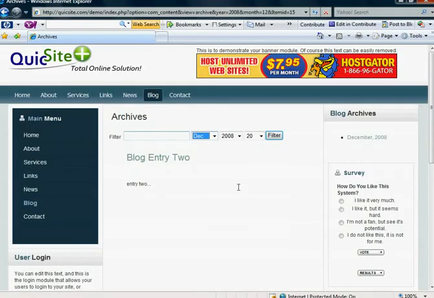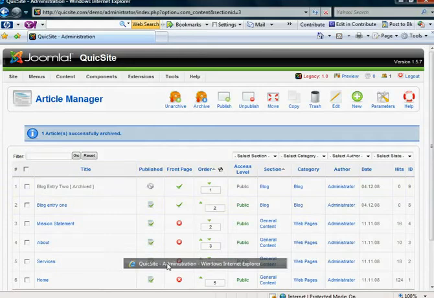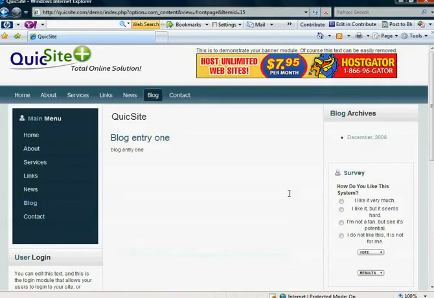And this comes in handy if you've got hundreds of blog entries and you don't want your blog page to be 3 miles long here. You would simply go into your back end and click the ones that you want to archive, and when you click archive, the software will automatically know what month it was created and will stack up months here under the blog archive section.